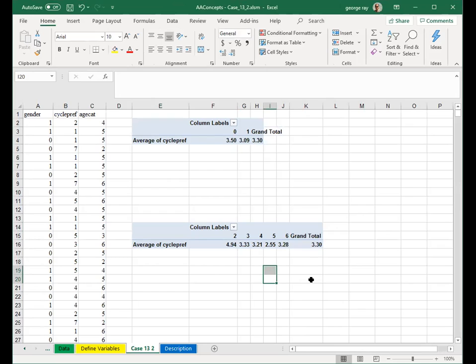And we can see that, oh, it looks like groups 3, 4, and 6 are fairly similar. Group 5 is not as interested in the cycle as the other groups, but group 2 is much more interested in the super cycle than the other groups.